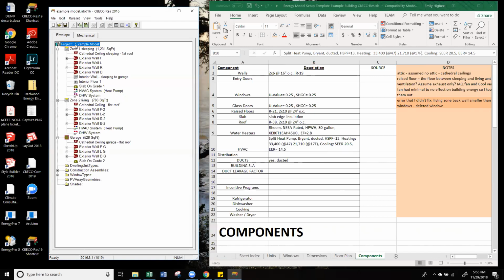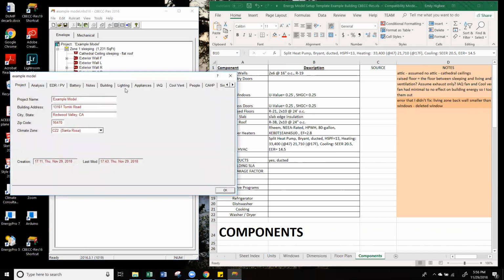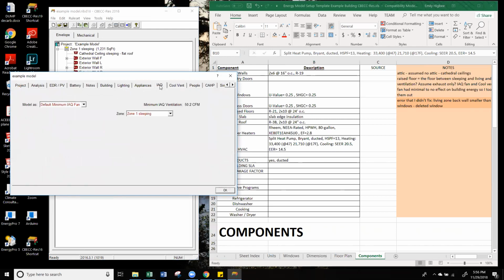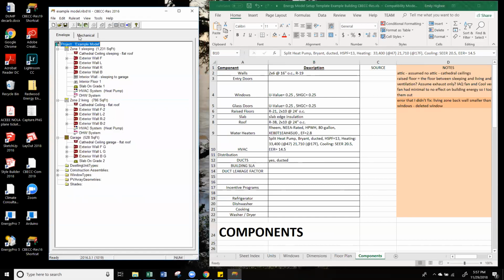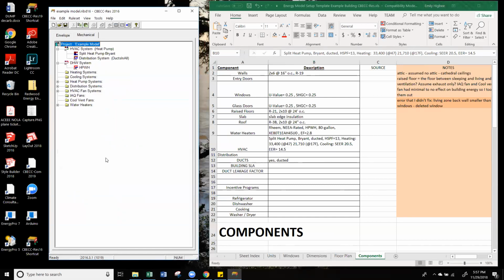So back on the project tab, the very first tab that pops up, double click, you go to IAQ. So right now, it says it's default minimum IAQ fan. We'll provide it to the first zone. So this makes me think I don't have to make another IAQ fan. So we're already using the default ventilation to pass code. Yeah, the default IAQ fan is the bathroom fans, and those are the mandatory minimum for code.